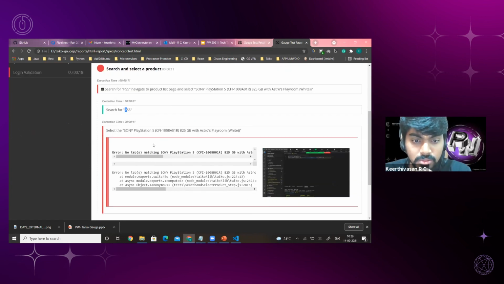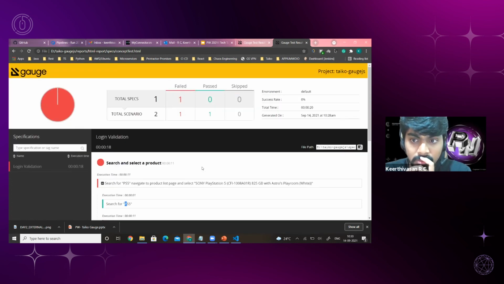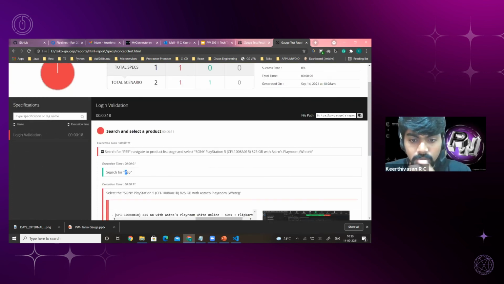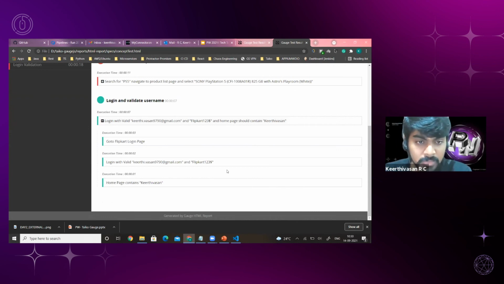The products have been searched, but the only disadvantage when running in headless mode is that it will capture the current screen instead of the browser screen, which is being rectified in the latest version of Taiko. Here you can clearly see why it has failed and what has been missed in your test script. So this is how a Taiko Gauge report looks for a failed and a successful scenario. It will even show how much time each step took to execute.